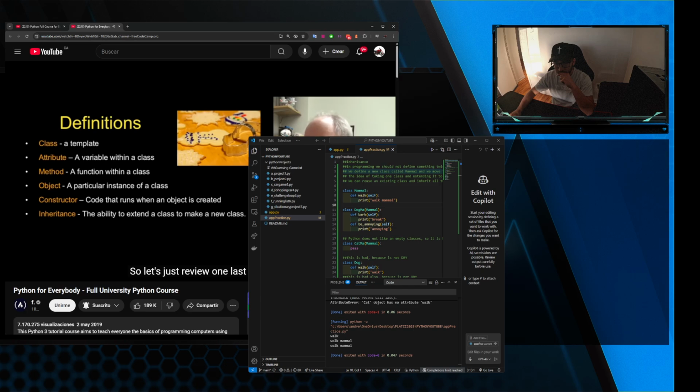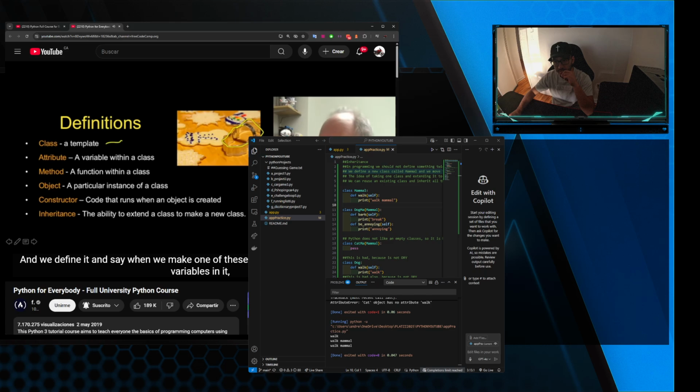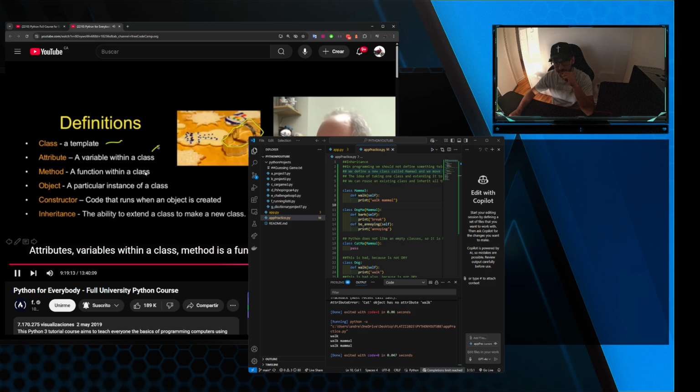So let's just review one last time. Class is a template. It is not actually a thing. It is a shape of a thing. And we define it and say, when we make one of these things, it's going to have these variables in it. It's going to have these methods in it. Attributes are variables within a class.